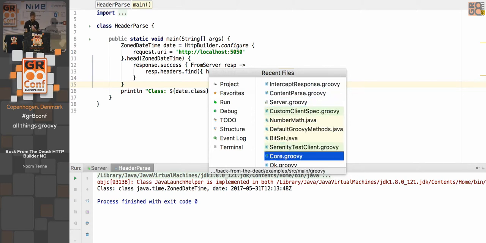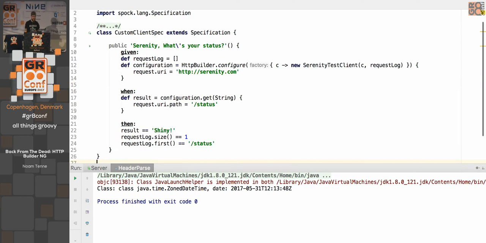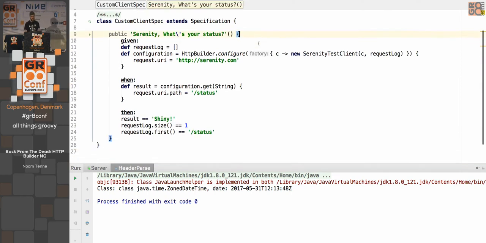So I've already done that as well for you. I've done a small test here. Let's look at the custom client spec. I've written one spec method. I'm querying Serenity. I'm asking Serenity what's your status, and I expect the status to be all good. I expect the status to be shiny. So you can see I've used my own configuration here, okay? And I provide the factory with the Serenity test client.